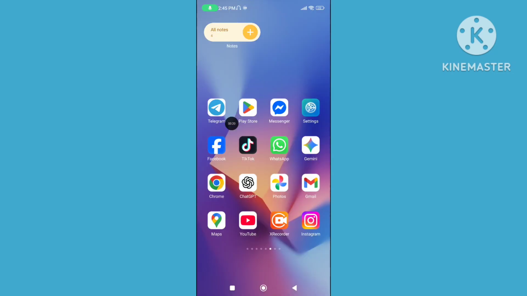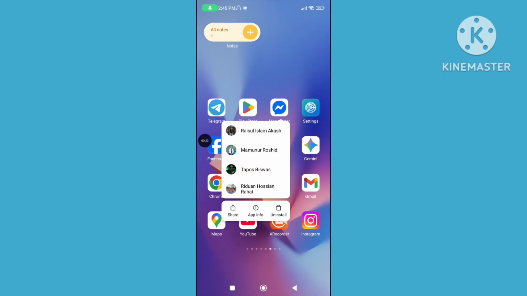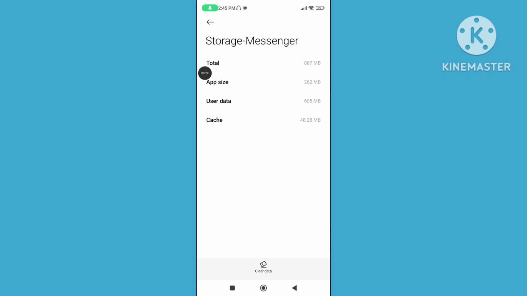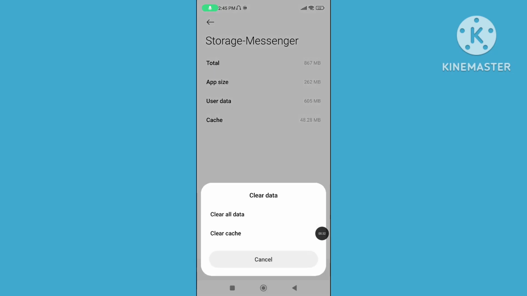Step 1. Long press or long tap the Messenger application. Go to App Info. Click on Storage. Again click on Clear Data. Tap on Clear Cache Data.